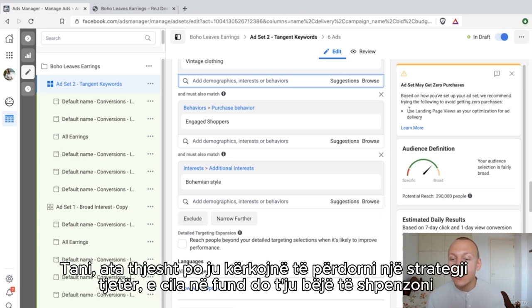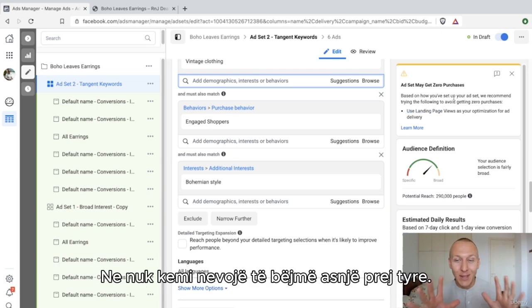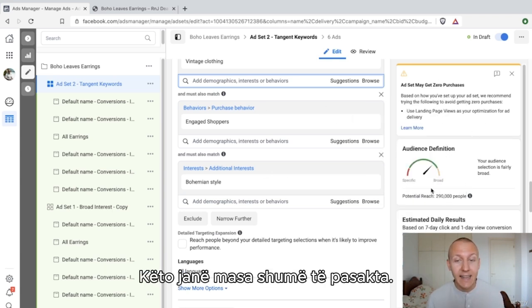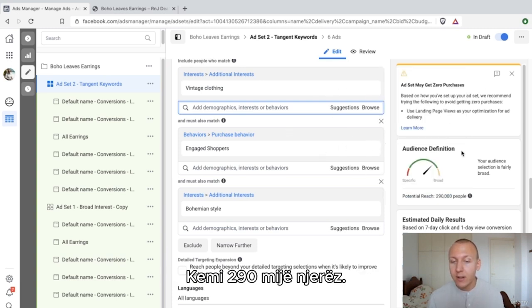Now, they're just asking you to use another strategy, which in the end is going to make you spend more money, or they're just going to ask you to increase the budget. We don't need to do any of it. So don't worry about these warnings, all right? These are highly inaccurate measures. So I'm very happy about this, right? We have 290,000 people. This is really good.